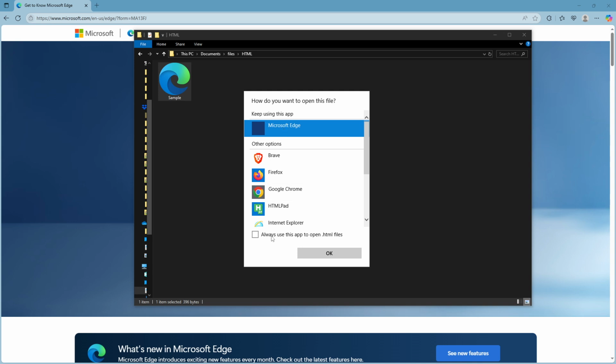As an added tip, if you foresee opening several HTML files with Edge in the future, you might want to set it up as the default program for opening HTML files right from this menu. If this sounds useful to you, while selecting Microsoft Edge, check the box that says "Always use this app to open .html files" before you proceed. This way Edge will be set automatically to open any HTML files moving forward, making the process even more streamlined.